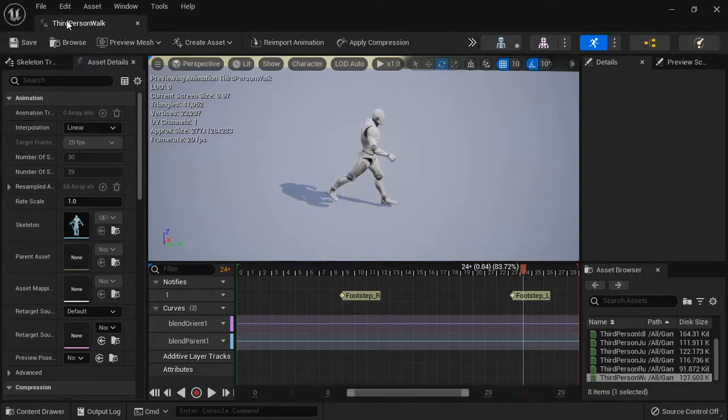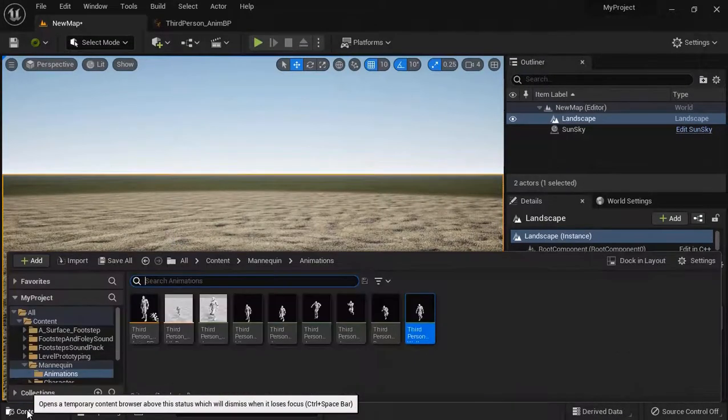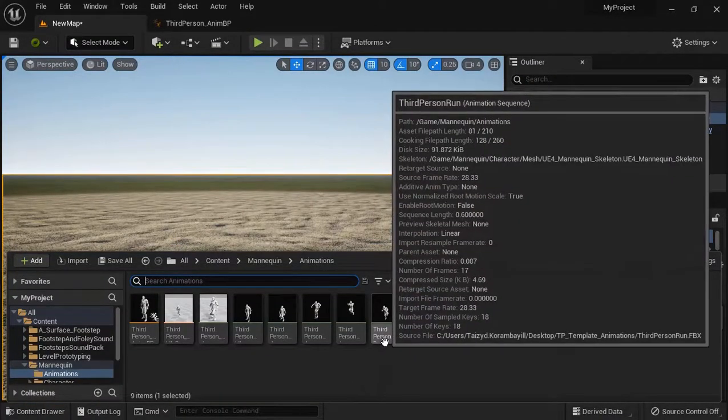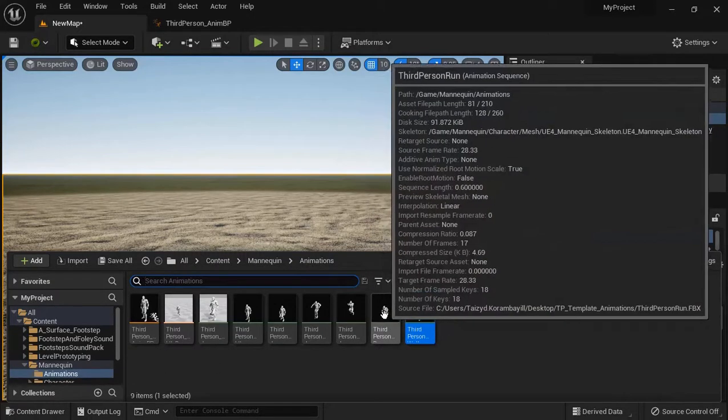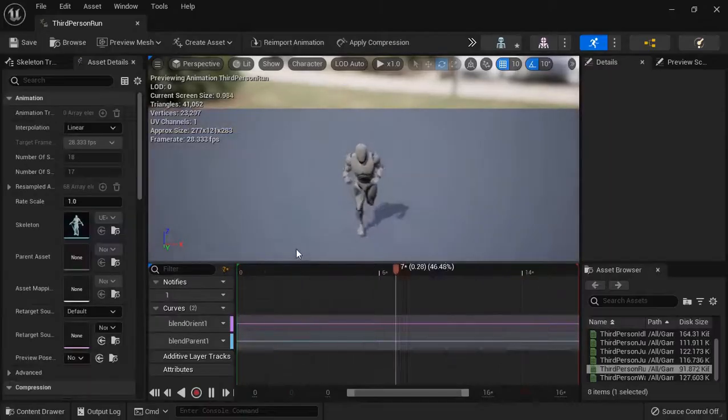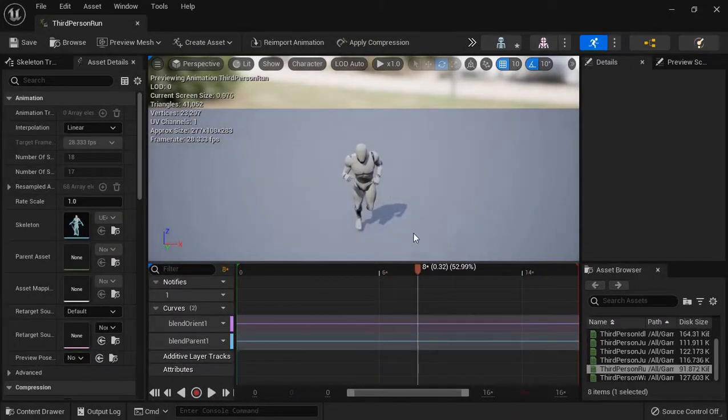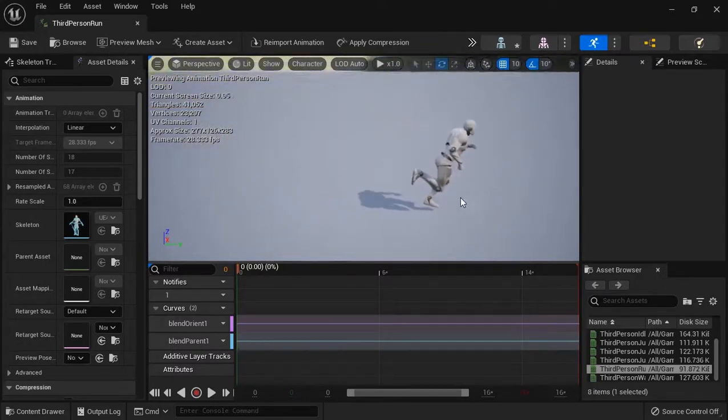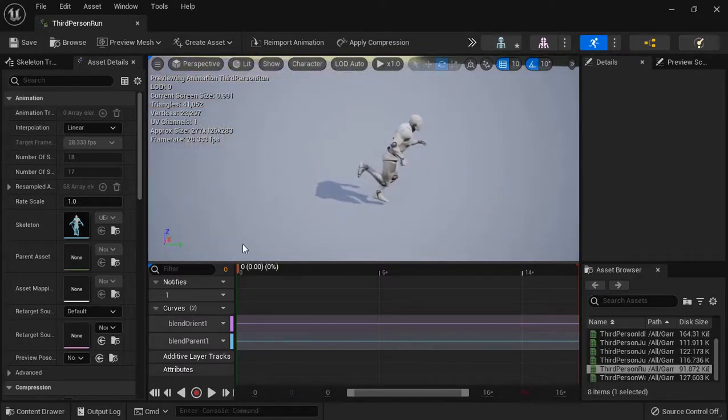We're just going to do two of the animations, the walk and run, right now. You can do whichever ones you want. Close that. We'll go back to our content, go back to our mannequin animations, and we'll choose the third person run animation. Again, click here, hit the space bar to stop, bring the timeline back, get a little side view, and then let's bring the timeline forward for the right foot, and that looks about right.